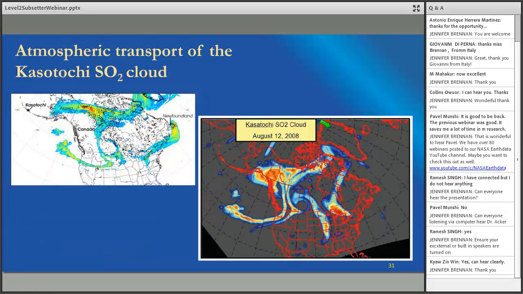Now, OMI kept looking, and so there's more subsets that you could get from this event. And so this is a couple of different images that show what happened on the next few days. Okay, so you can see, oops, where's my arrow? There it is. You can see a location of Kasatoki. A large amount of it went over the polar regions, but some of it actually went down, drifted over North America, Canada, and even made it over to the Eastern Maritimes over here.